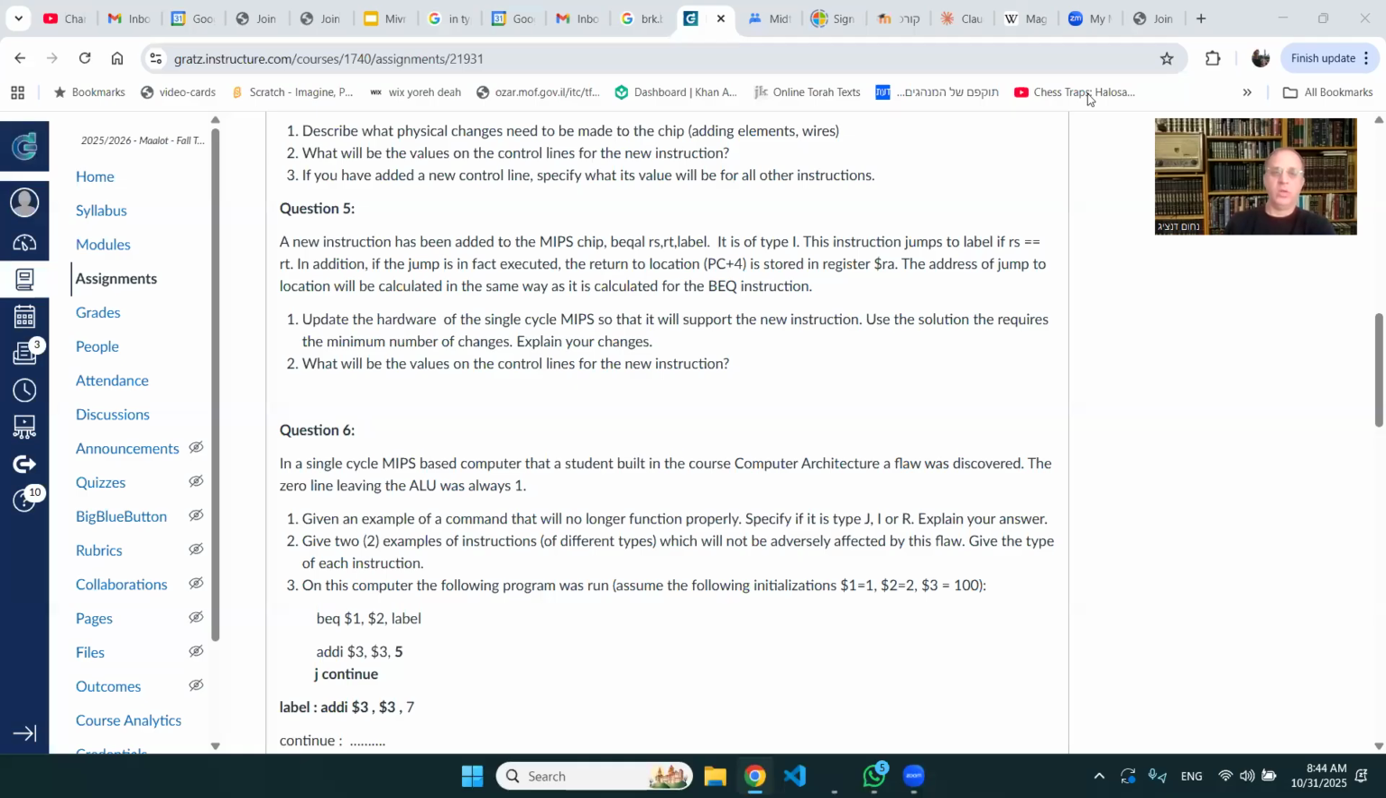Hello. We are looking at homework 5.2, and we're talking about the single cycle. I want to show you the solution for one of the questions because it may be difficult to start thinking in this way. We have question 5: a new instruction has been added to the MIPS chip called BEQAL, or branch if equal and link, maybe you want to call it.